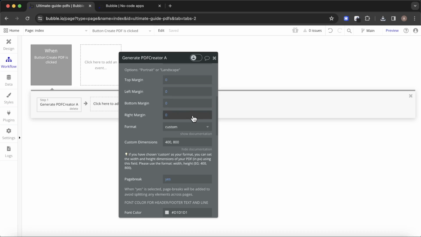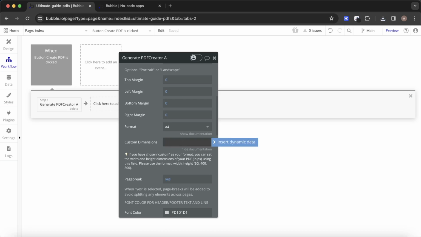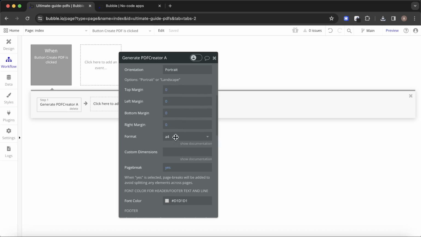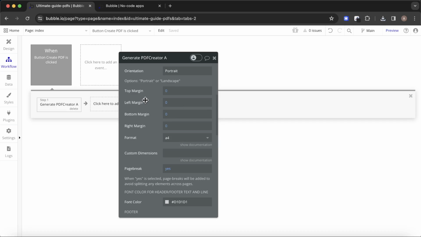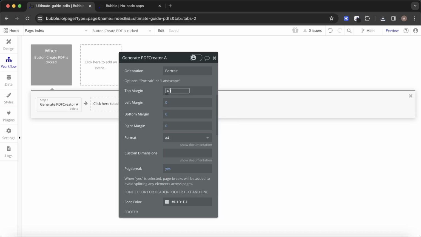You can also set custom margins. So let's just set this back to A4 and get rid of that. But you can see here we've got top, left, bottom, right margins that we can set. So let's say I wanted to set a margin of 40 pixels on each of the sides and at the top and the bottom.